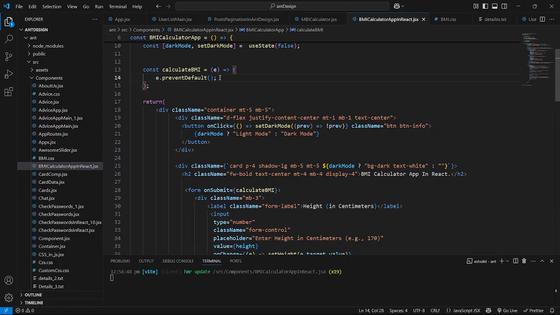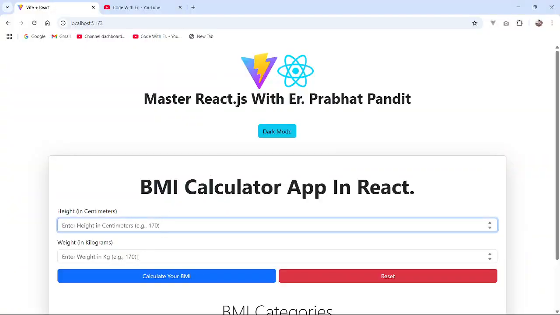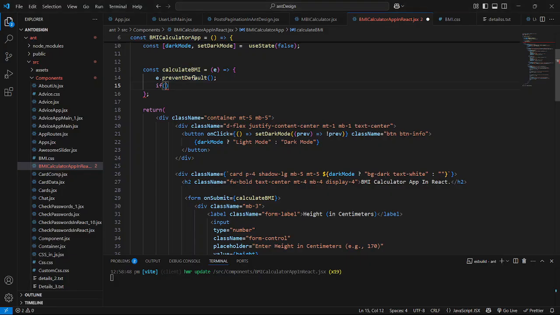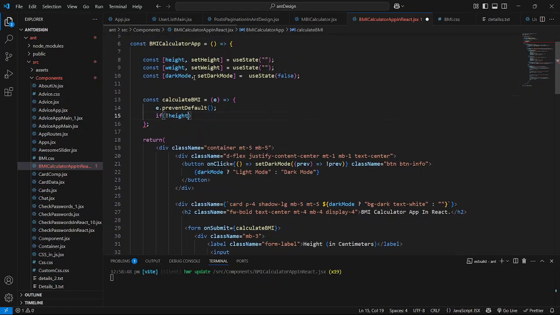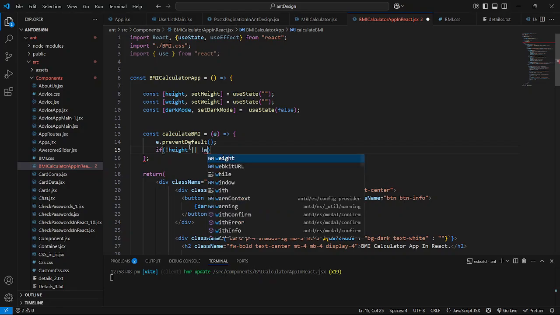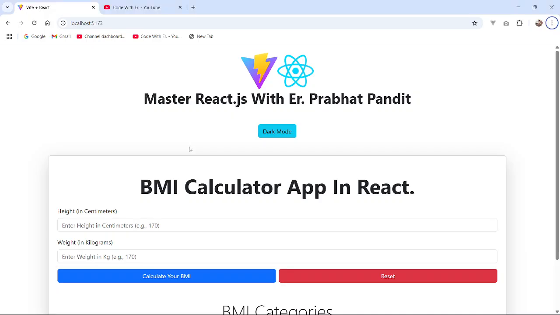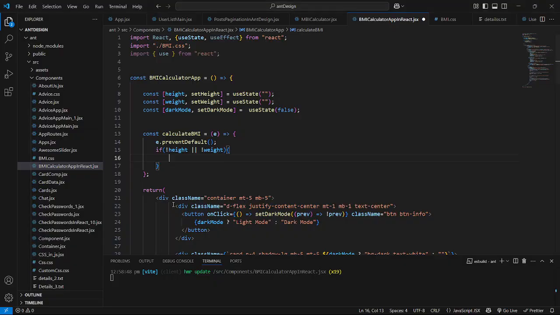Okay, event.preventDefault. Now I'll check first if there is anything inside these input fields. So I'll say here negation of this height state variable, or the double pipe operator, negation of this weight state variable as well. If there is nothing in these input fields, we will just allow the user. I'm going to create here another state variable.